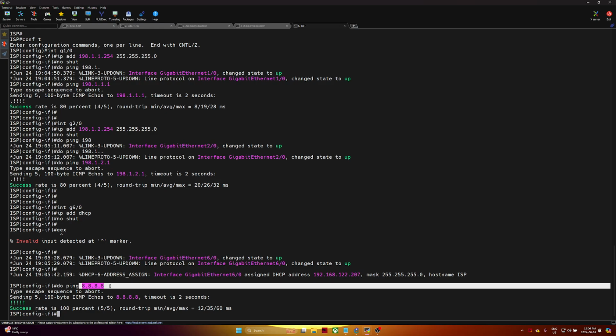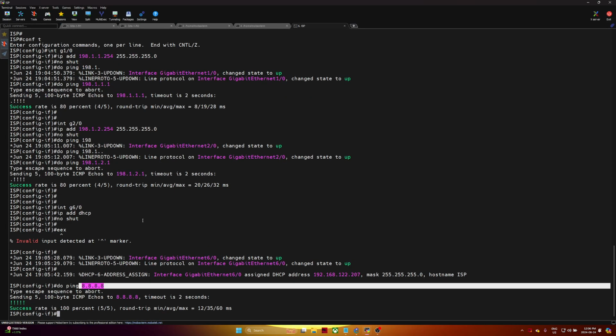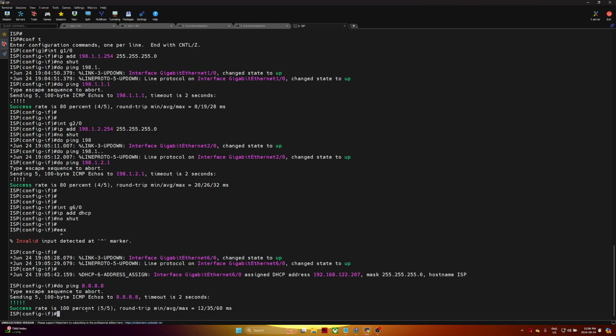In real life, you will never actually configure an ISP router because we never actually touch the ISP routers. In an actual network, we would only work with our network. We would only work with R1 and R2, our site 2 R1 and site 3 R1. We would never work on the ISP. So that's what it is.